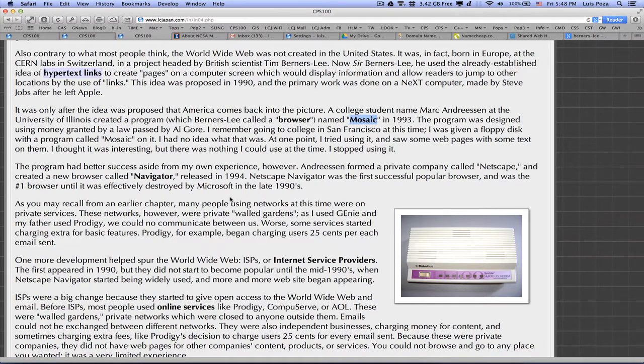But remember, at this time in the early 1990s, most people did not have a connection to the internet. Most people had to use the private services, and these were walled gardens: Prodigy, CompuServe, America Online, Genie, and so they were locked into these private networks with private content. You couldn't communicate with the outside.